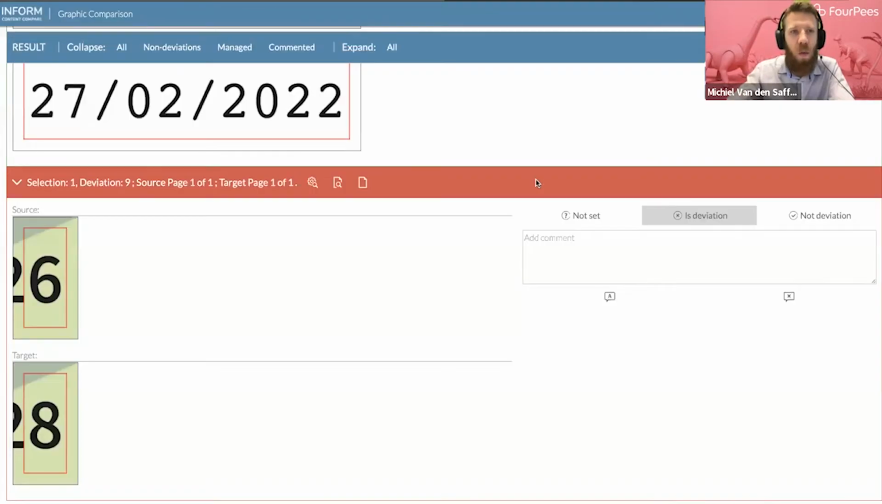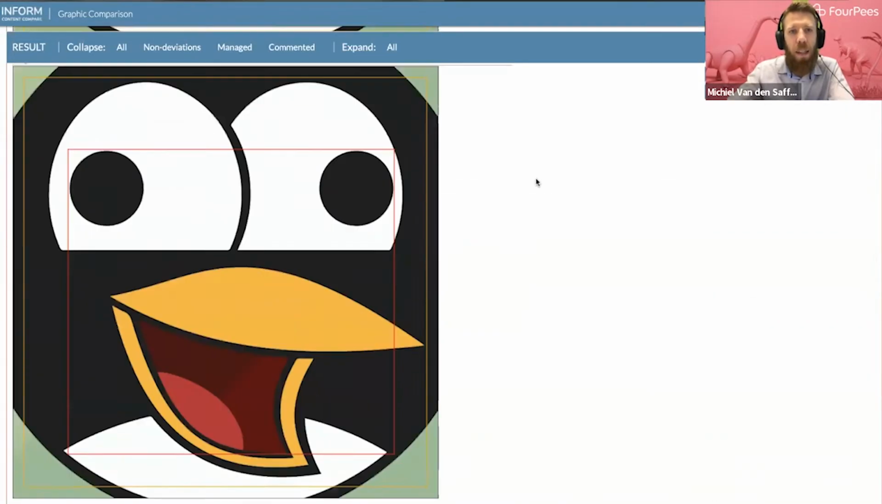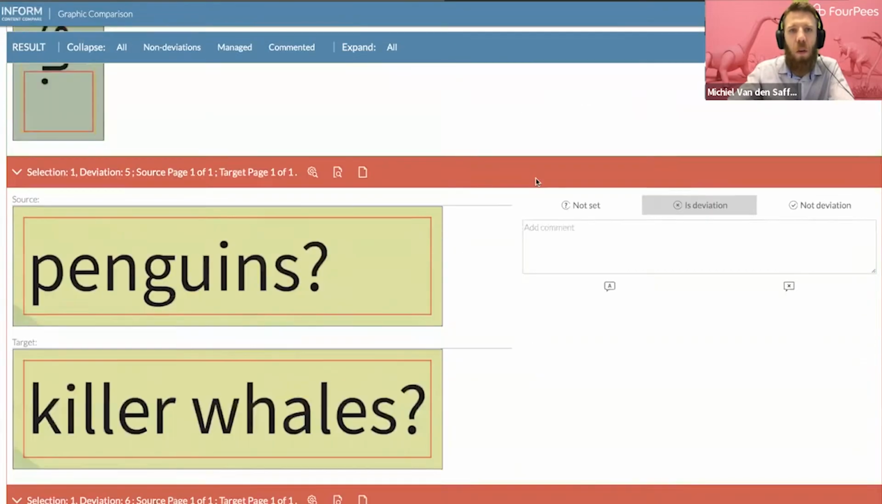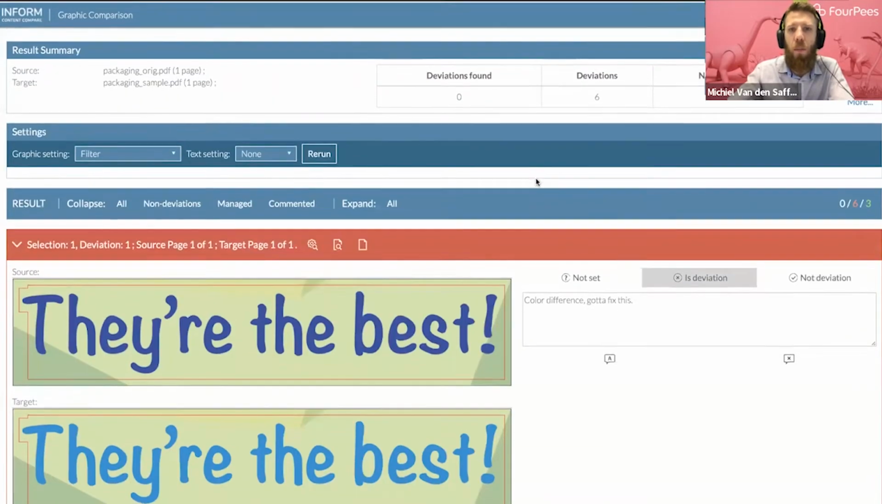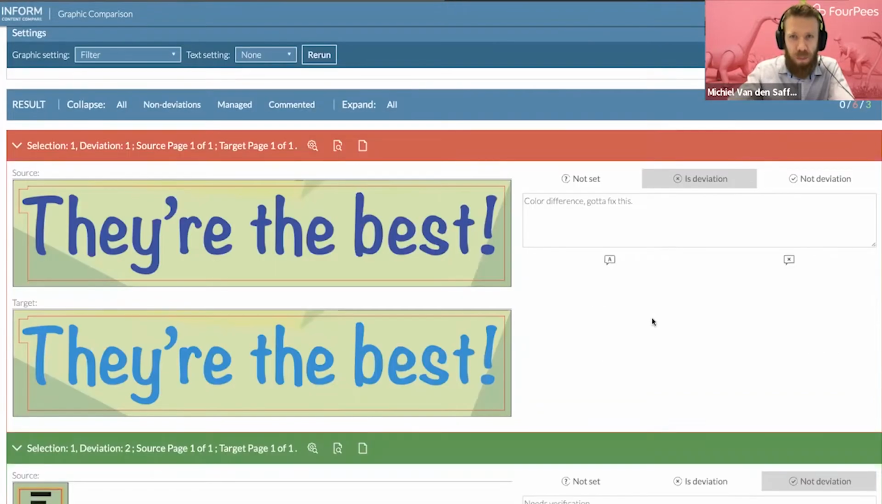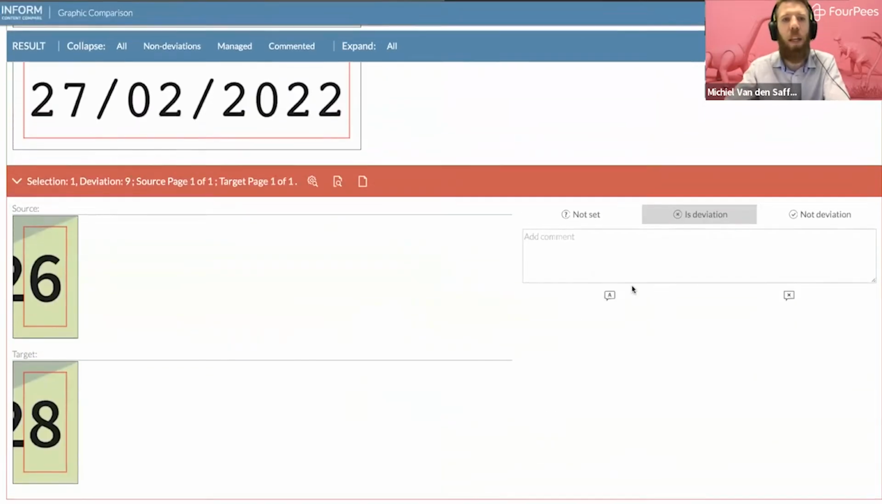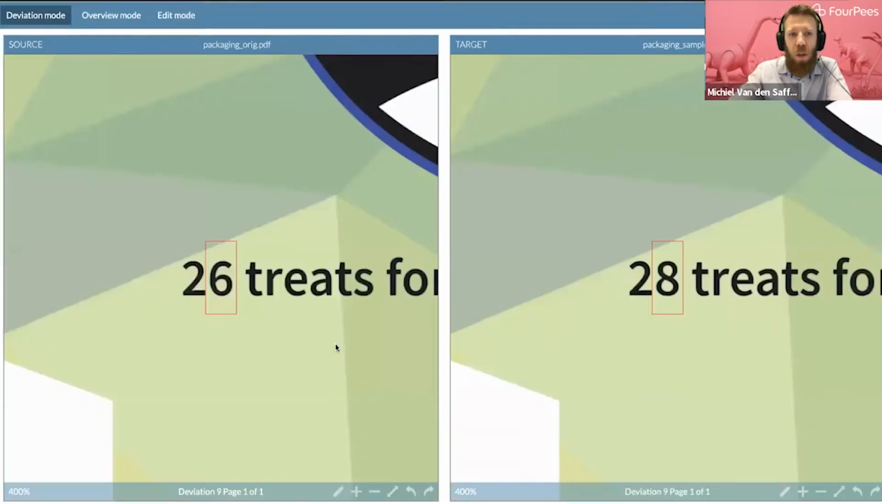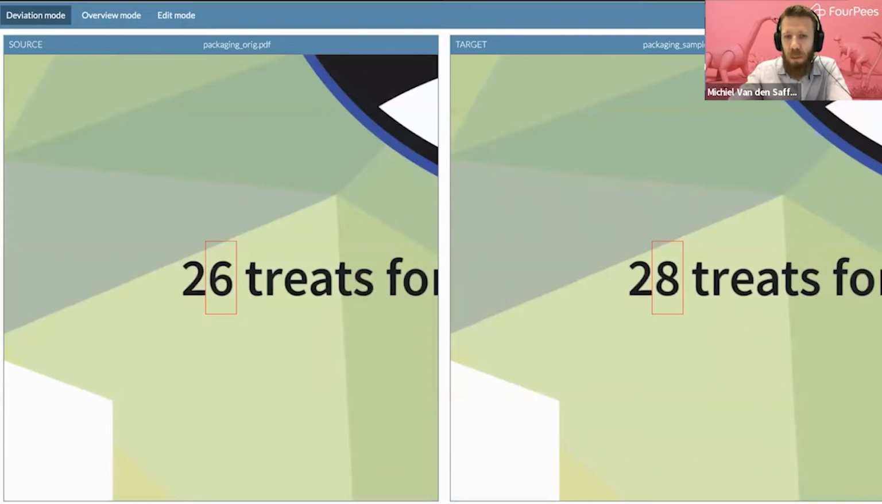If I go back to my results screen, we see that every single element now got a green or a red banner, and I have no more deviations that have to be judged, 6 that are considered problems, 3 that are not problems. Now, one more thing I can do here while I'm in the deviation view is inspect my barcode. My barcode and braille inspection are here on the bottom in this deviation screen.